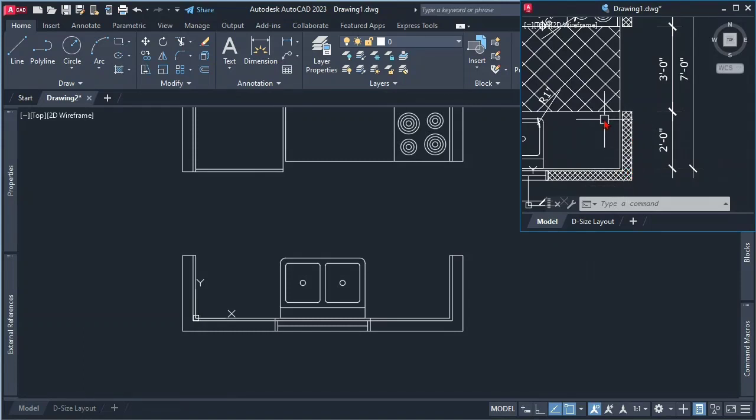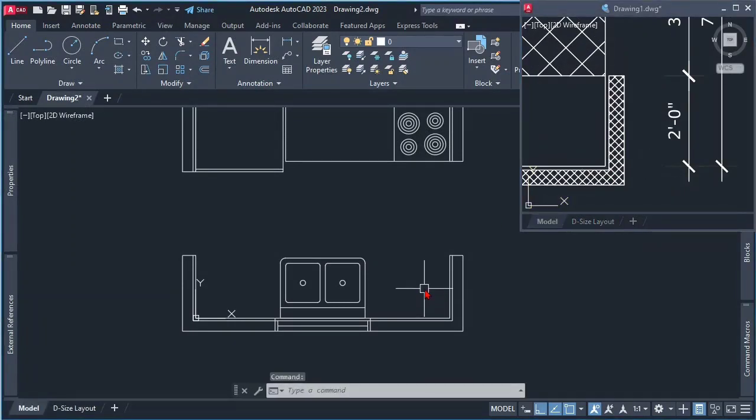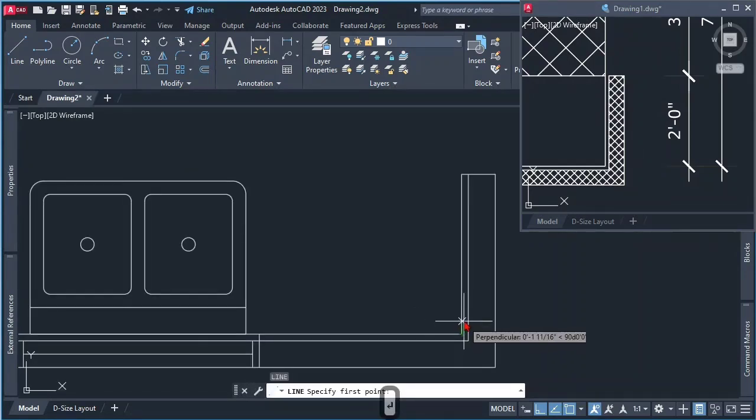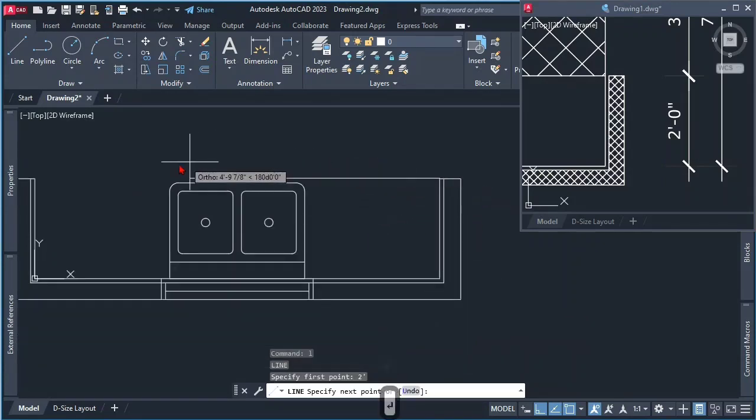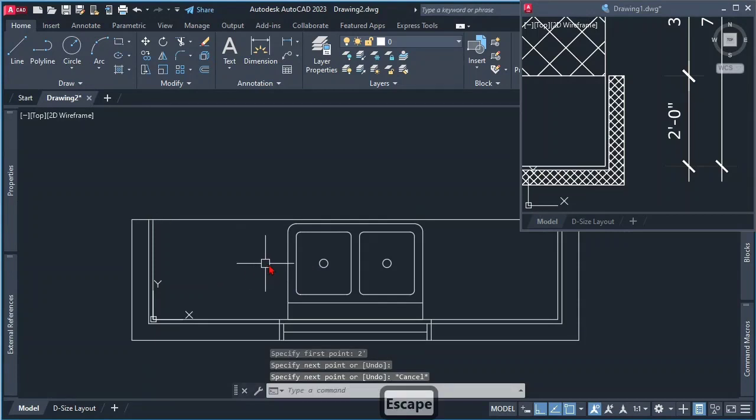We have a 2 feet counter over here. So let's do that. Let's draw a line again. We already did this many times. L, enter. From this point, hover up 2 feet, press enter, and then move this all the way up here like so, and then press escape.